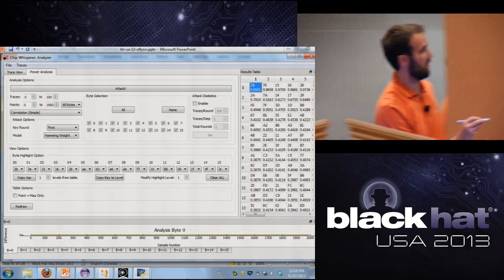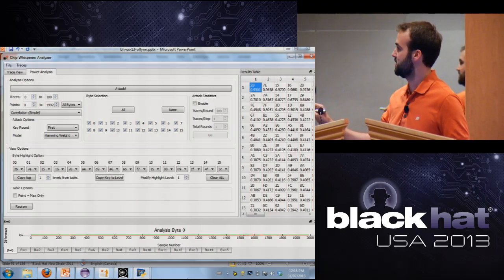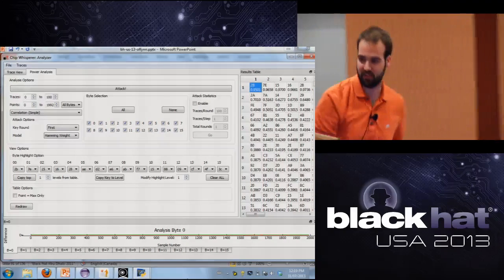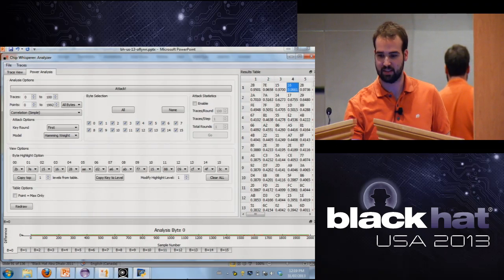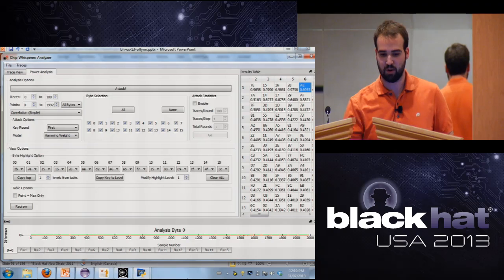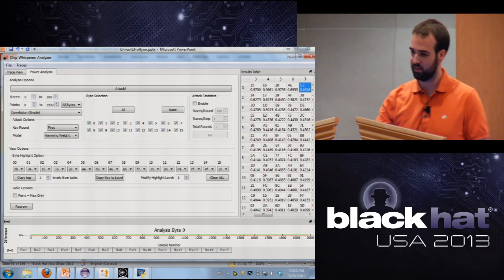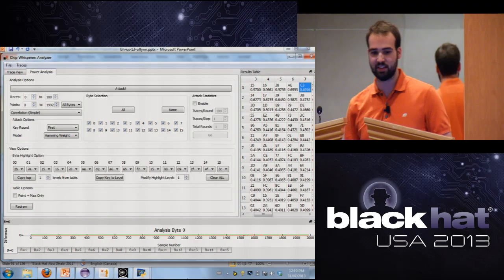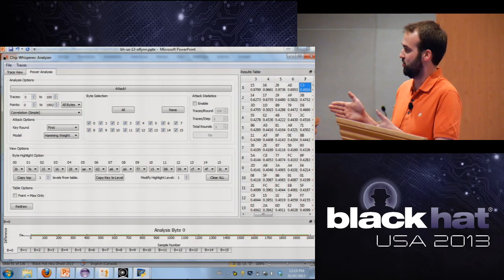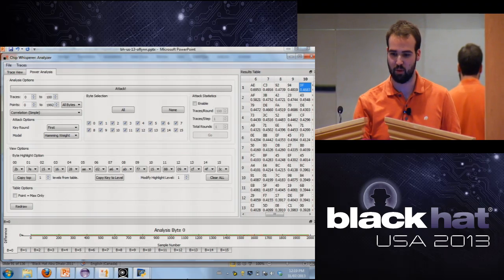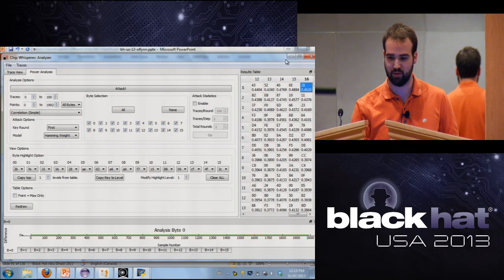So the known key is what I told it here, and it perfectly matches. So it goes 2B, 7E, 15, 16, 28. And at some point it's wrong. So AE is correct, and then it starts to lose it. This is because for speed, I only captured a shorter range than I really needed of the point. So I can show you afterwards a demo of the whole thing working.